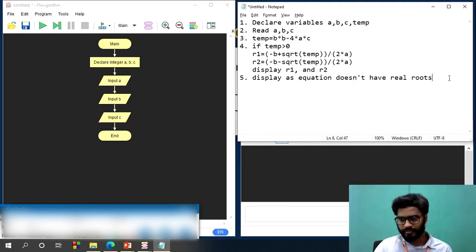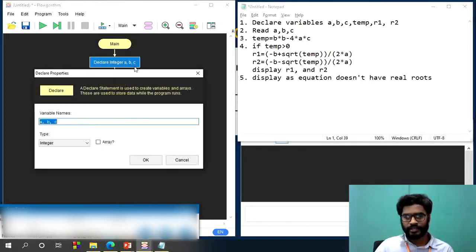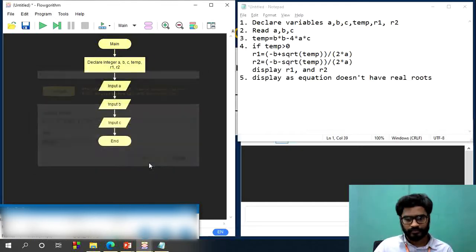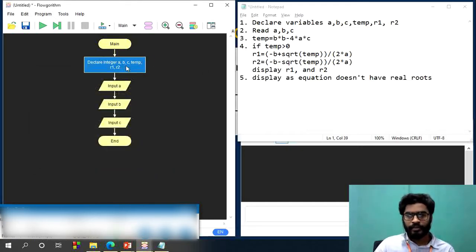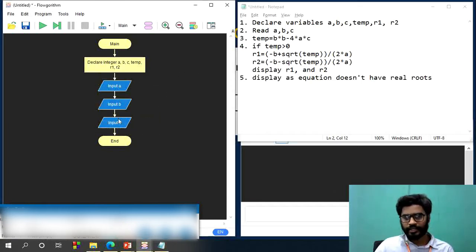Display as equation does not have real roots. So this is the algorithm. First declare variables A, B, C, temp, R1, R2. Whatever variables you are using in your program, all the variables must be declared. A, comma, B, comma, C, comma, temp, comma, R1, comma, R2. Declare all the variables and read three inputs, and now calculate the value of temp.